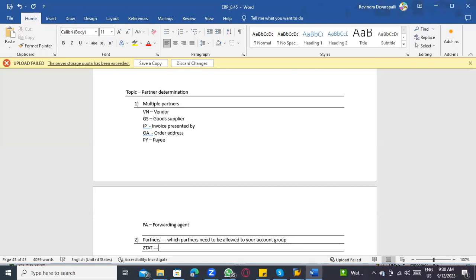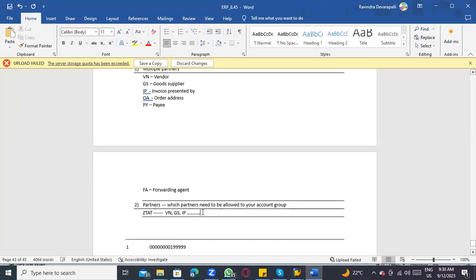This is the account group. Then I'm just assigning another account group to VN. I need VN, I need a goods supplier, and I need invoice present. So if I'm just looking at that, only these three are enough for me, so I can go with these three only. So what partners should be allowed? When you're creating a new account group, you also need to check which partners should be allowed. Clear?